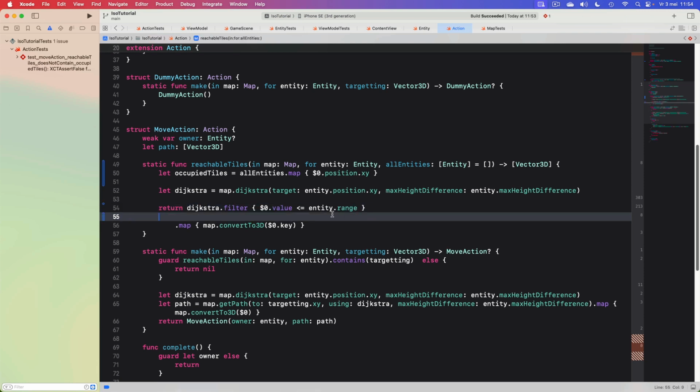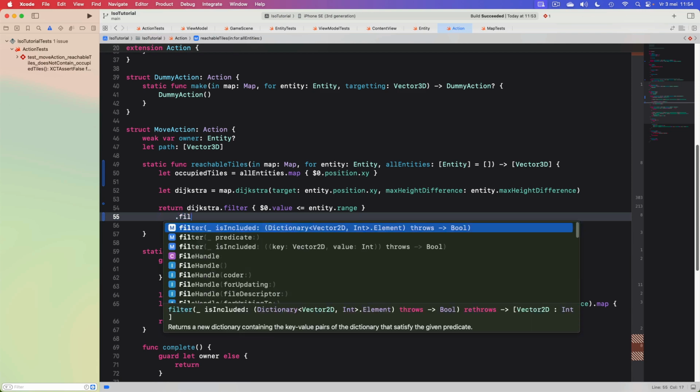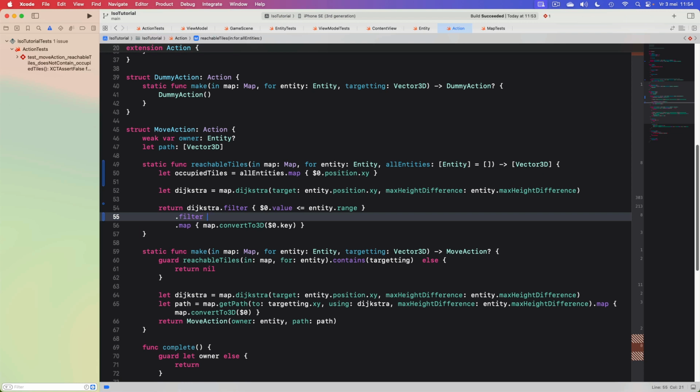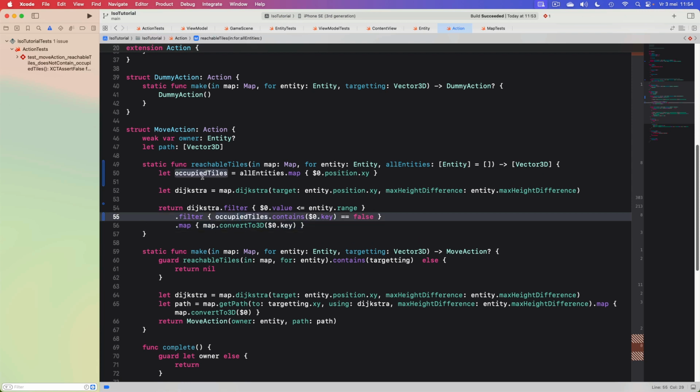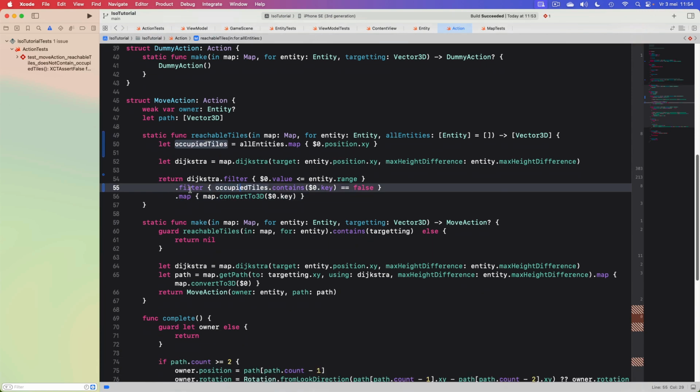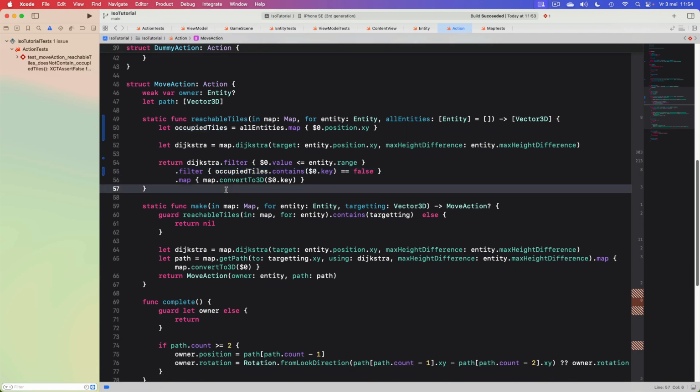Here we return, or we can get rid of this comment. We filter on the ones that are in range, but I also want to filter on that occupy tiles contains this specific tile is false. So I'm filtering out all the ones that are in occupied tiles, meaning that we will never return the occupied tiles as reachable tiles. So let's see if we can now pass the test.